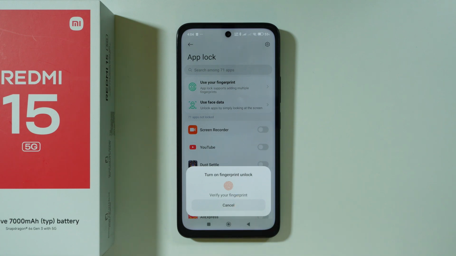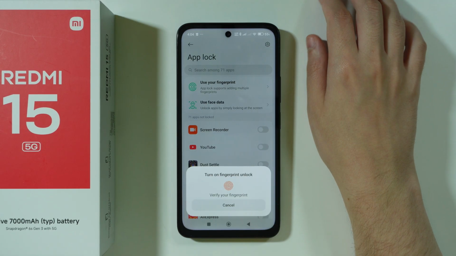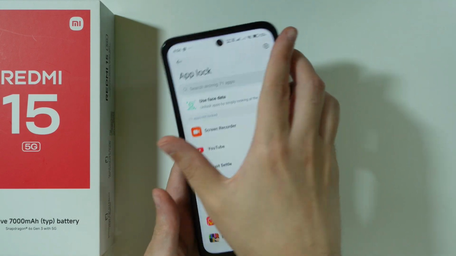And now over here we can turn on fingerprint unlock, as you can see. So this might be visible if you already have the fingerprint set up on your smartphone. So we're gonna use the fingerprint in order to proceed.